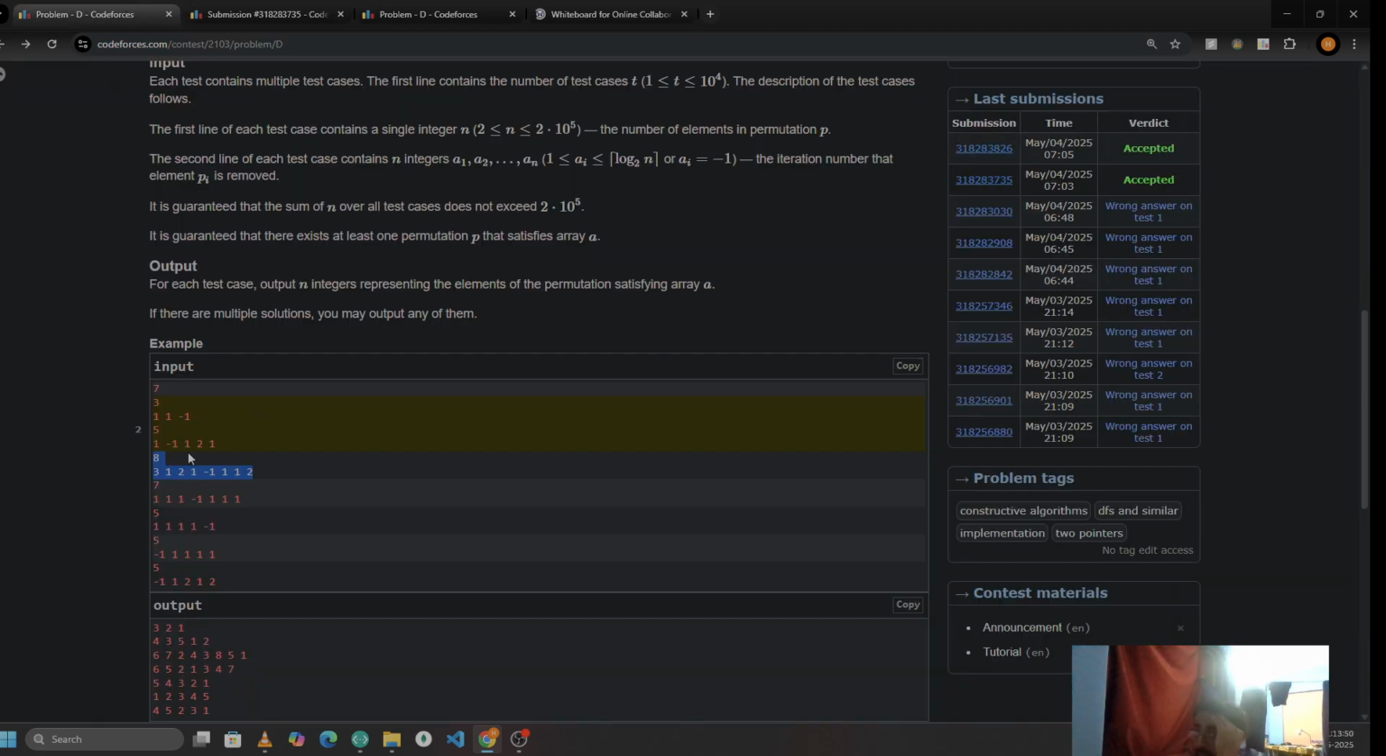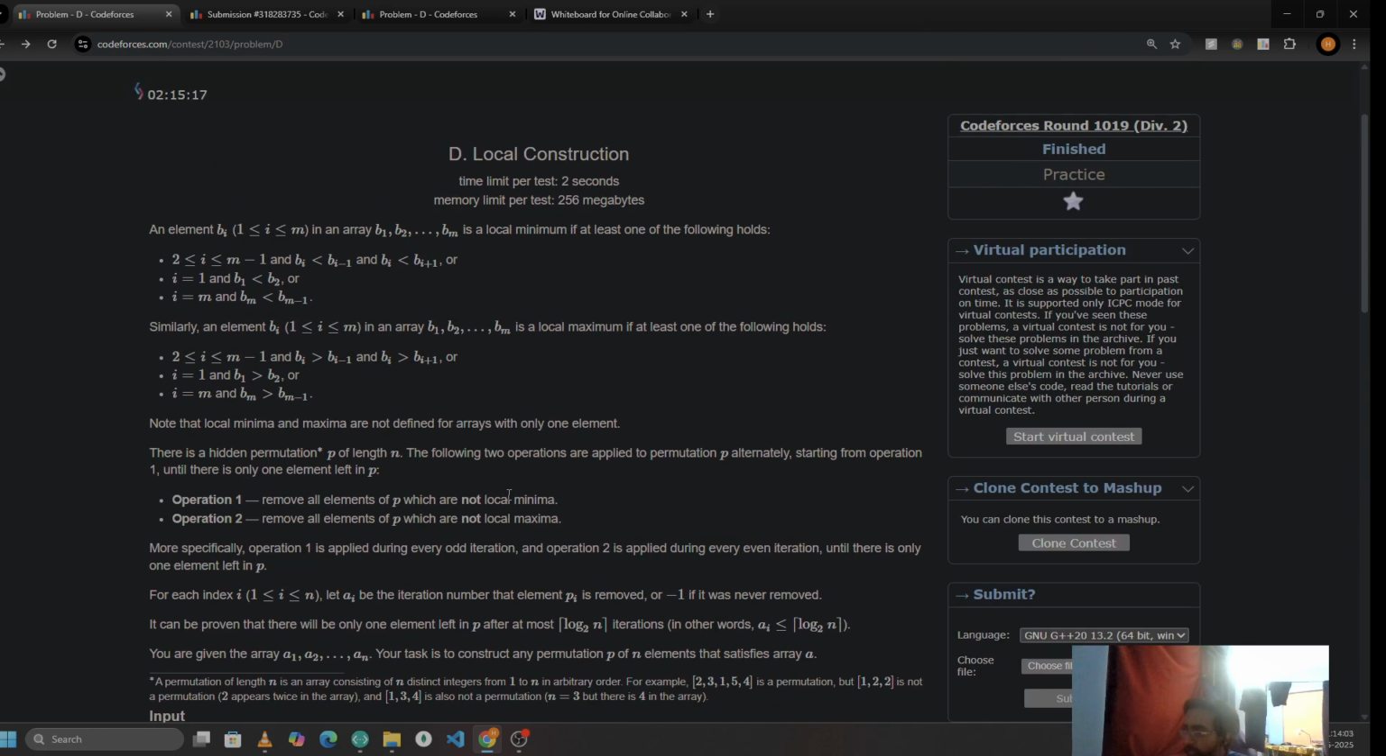Basically, in this problem we will declare two variables, low and high. Low starts with 1 and high starts with n. In operation one, we have to remove all the elements which are not local minimum, which means the large elements. In the second operation, we have to remove all the elements which are small elements.